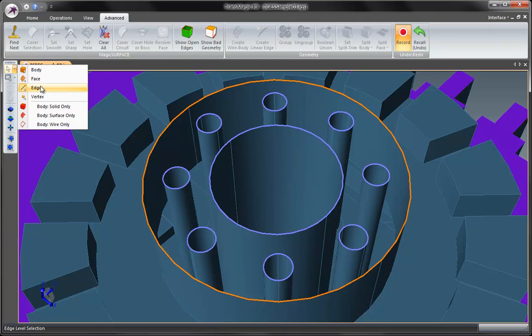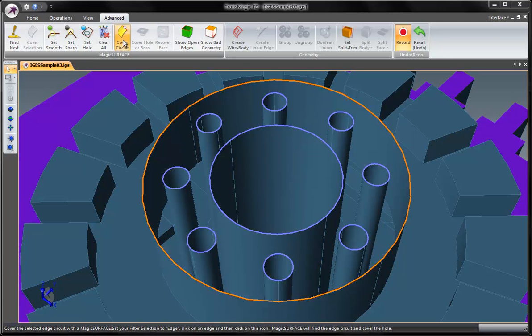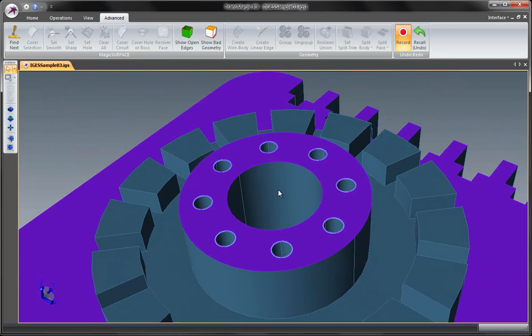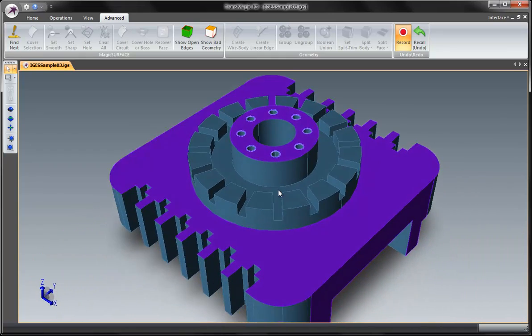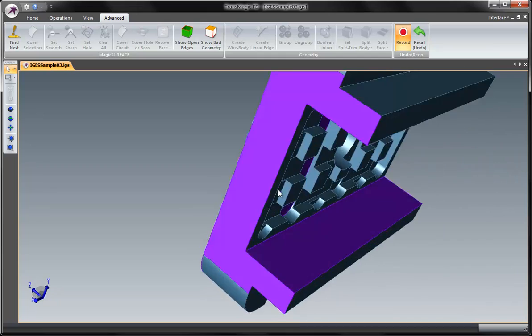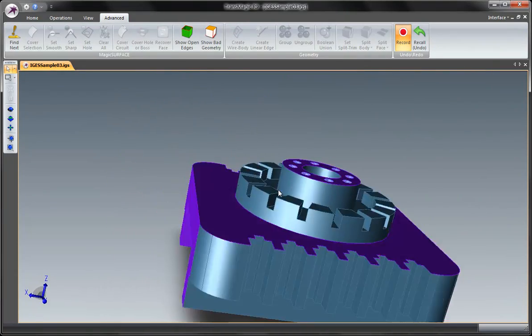So we're still on edge selection. Select the outer surface, cover circuit. And we have our holes and pockets. Now, the auto repair wizard is our final step here. We always want to run the auto repair wizard as soon as we're done with a repair operation. So we've covered all of the holes in this particular case.